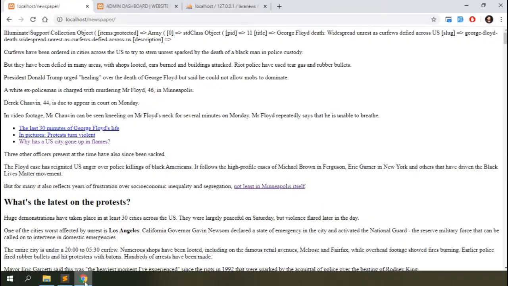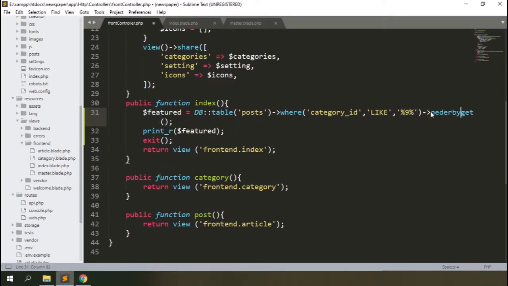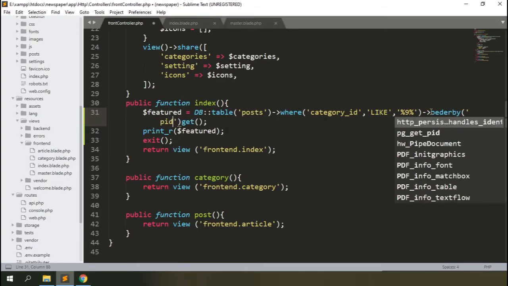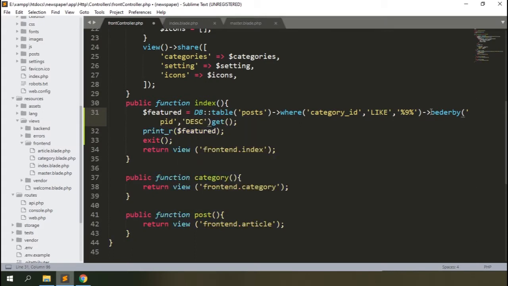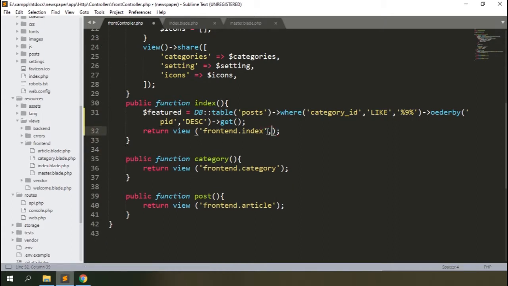Easy, isn't it? Now let's get back to the front controller and order the data by their ID in descending order so that the most recent data is printed first. We can remove these codes then and return the object featured to view blade. This is ordered by, right?